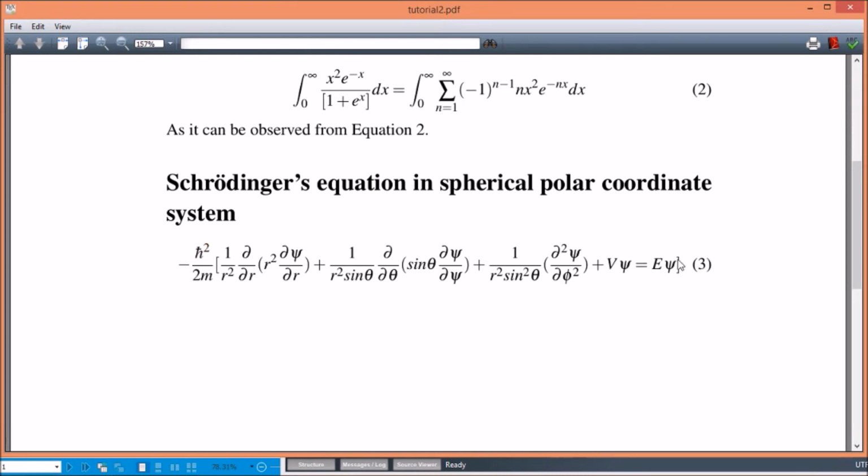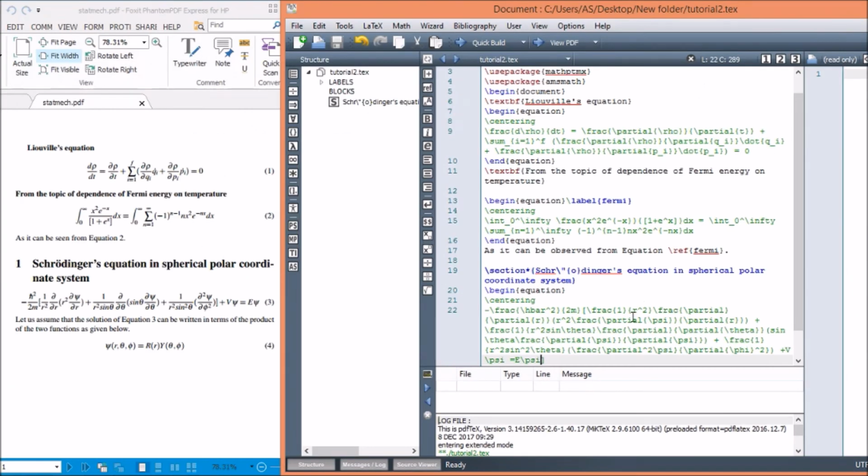Oh, sorry, there is a mistake there. This third bracket should be here instead of this place, so let's correct it. Yes, fine this time.